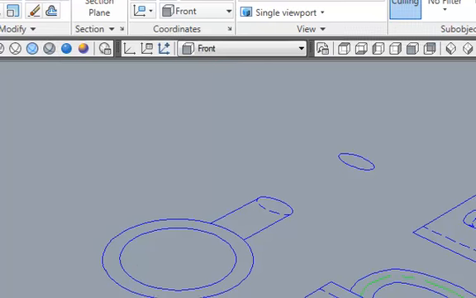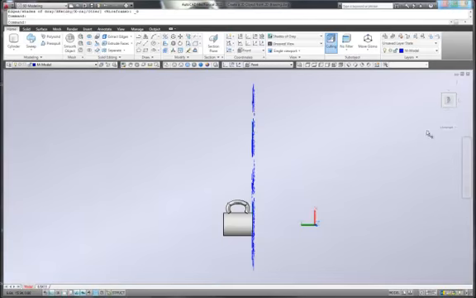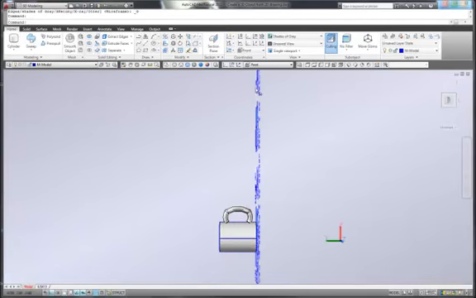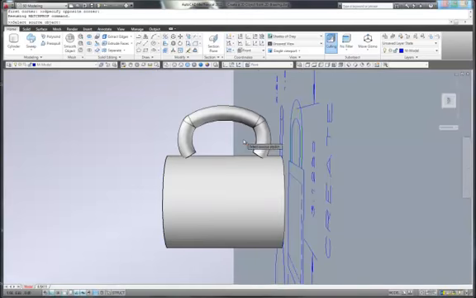Now if we go to our, in this case, top view, because I don't have it in world, I'm going to use my little zoom window here. You can see I have a gap here in my handle to the side of my cup. So I need to fix that.